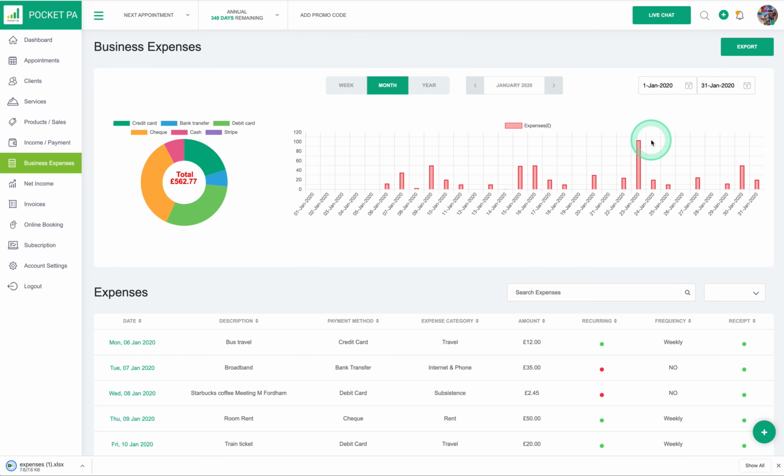So if I were to choose the Excel, it just downloads down here to your computer, and then once it's downloaded you can open that up and it will show that business expense list in an Excel file.